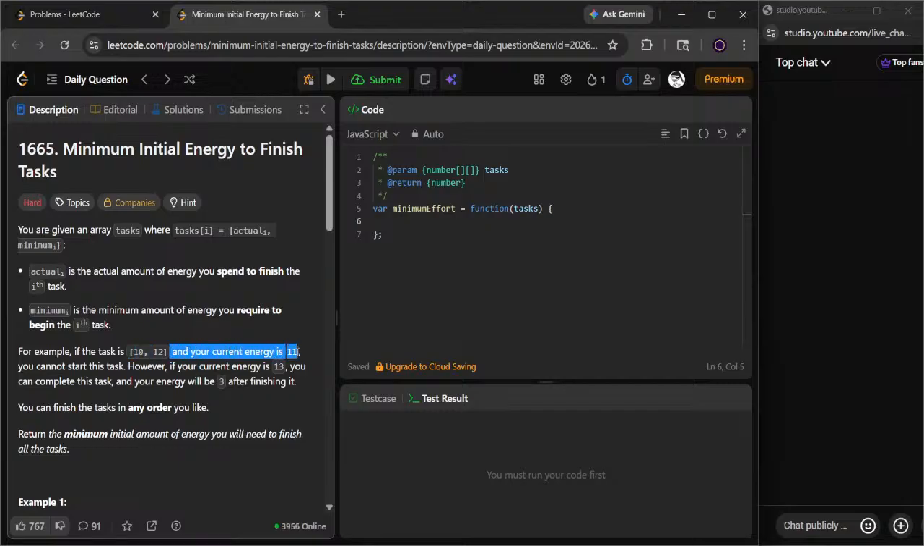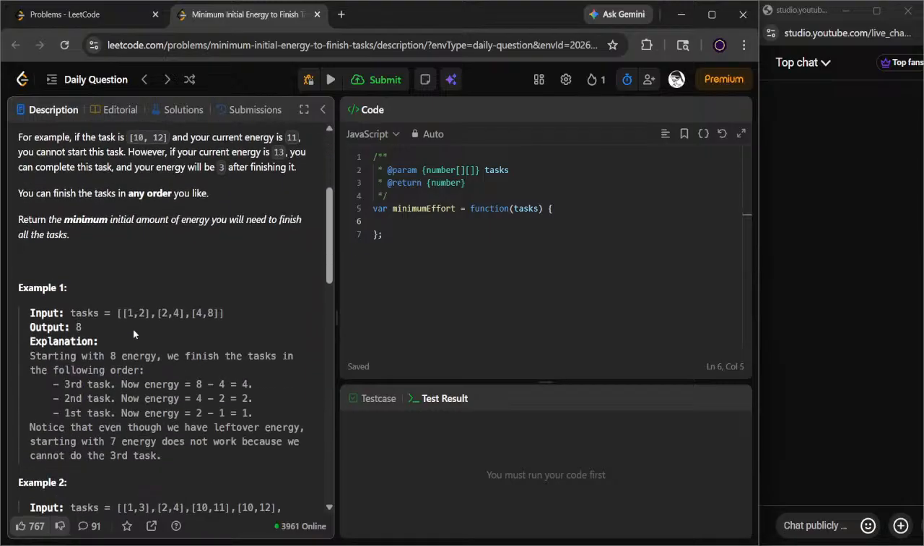Your current energy is 11. So where is the 11 coming from? What the hell? If I subtract these two things, will I get 11? Hell, I'm getting only. How is this even working right now? Yo, did I read the question wrong? I mean, you have to do it in some other way.